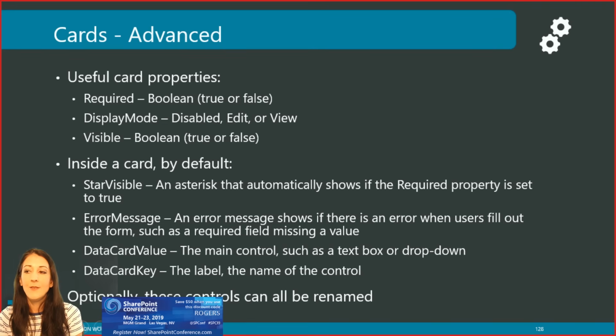You also have, just inside of a card, all these little controls that exist out of the box that I usually don't mess with.